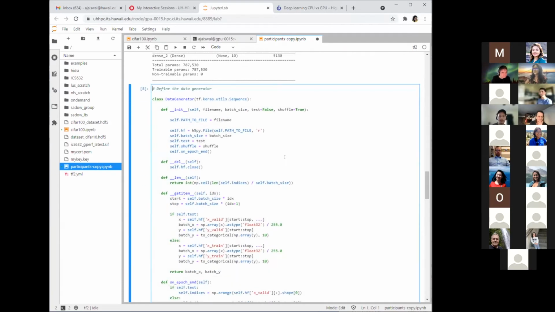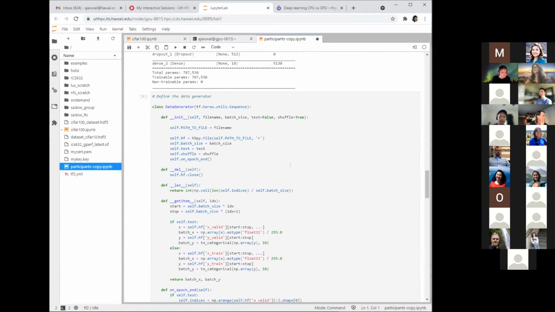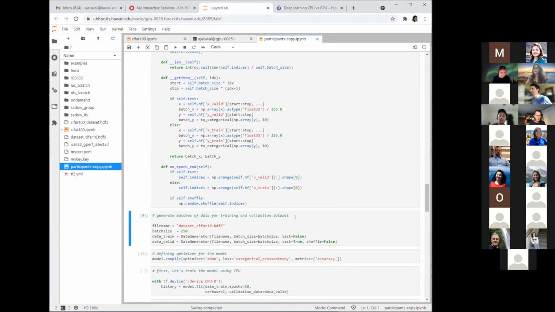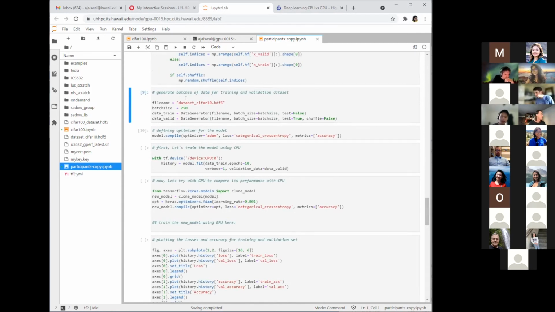Right. Now we are defining a data generator. What's the use of a data generator? We don't have to load the entire data set altogether, but it can generate data in batches. Let's say you have 100 examples and you select the batch size as 20. So it will give you 20 examples at a time to train your model. There will be 5 batches, and that is a better thing than uploading the entire data set, which consumes a lot of memory. So we define the data set. Now I'm using this HDF5 file. We have defined the batch size as 250, and I'm going to create batches for the training and validation set.